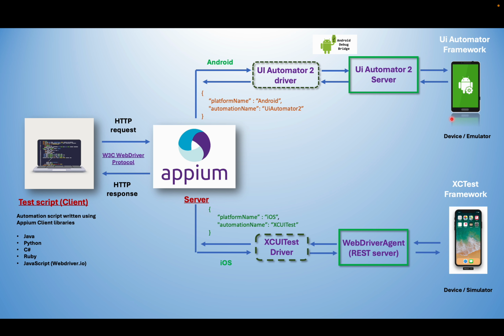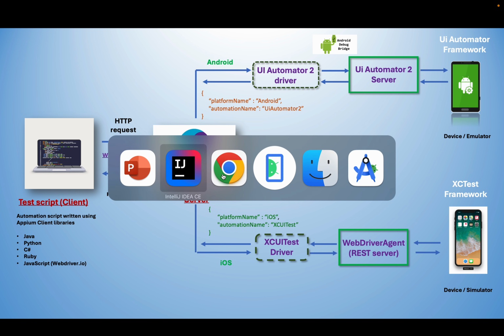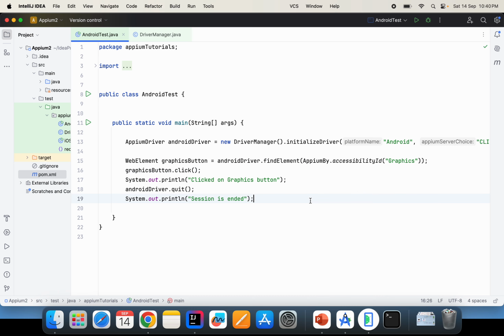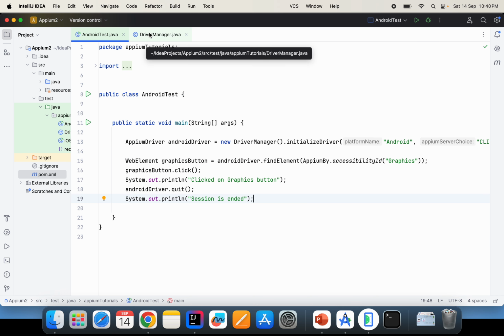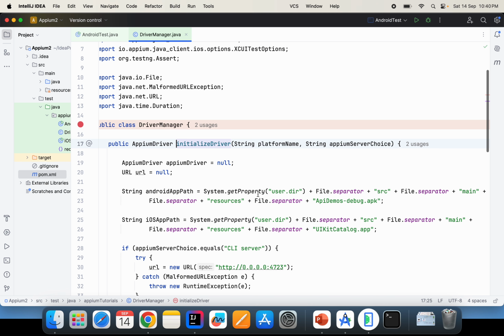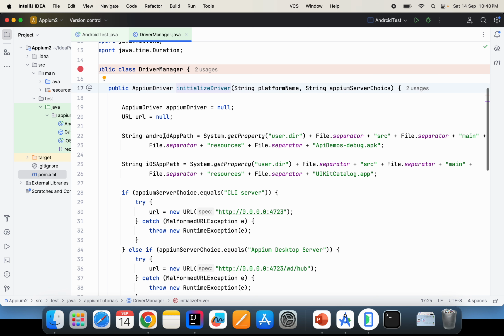Now let us go back to the code which I have written, and I'll explain the initialize driver method. But before getting to that, I'll also show you the version of the Java client which I'm using, which is 9.3.0. Let us go to this initialize driver method. Here I'm setting the path of the testing application for Android and iOS, and I'm storing it in the Android app path variable.